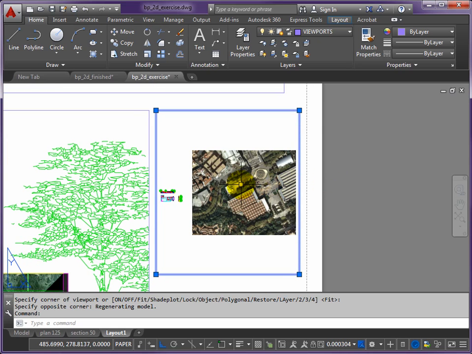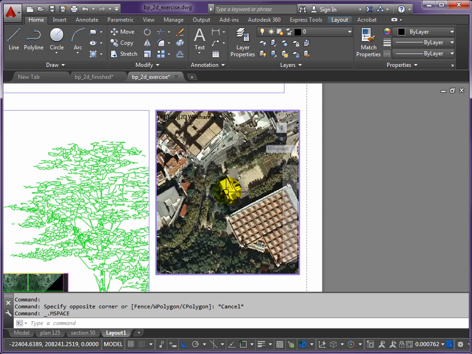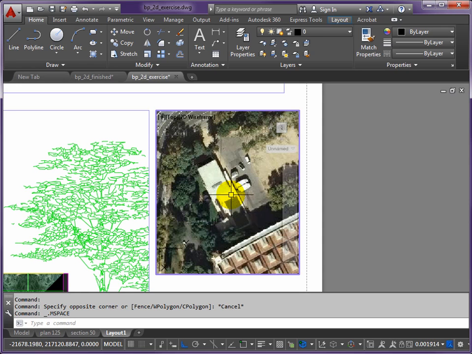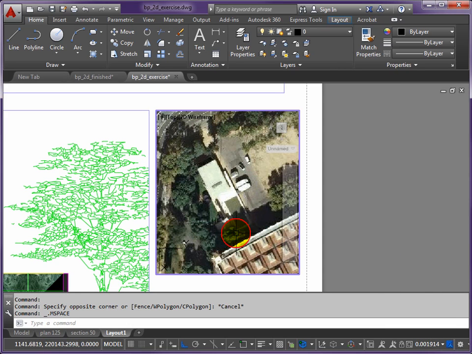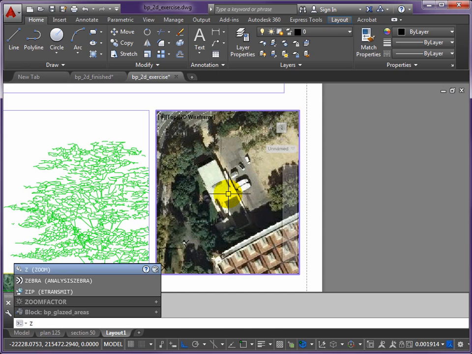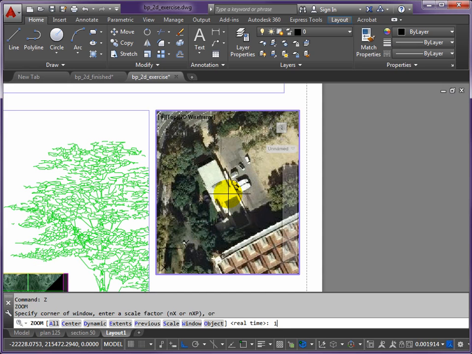And now we want to set this viewport to scale. So double click inside it, zoom in on the building, and then we set the scale. Now I want a scale that isn't on this list. So I'm going to type it in instead. I think I showed you this already. We do Z, return, 1 / and then it's the scale you want. So if I want 1 to 1000, I type in 1000 now.